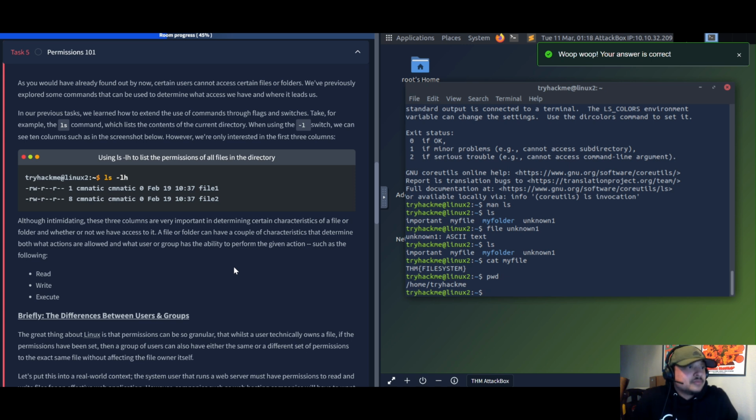Next up, let's talk about permissions. So, as you have already found out by now, certain users cannot access certain files or folders. We previously explored some commands that can be used to determine what access we have and where it leads us. So in our previous task, we learned how to extend the use of commands through flags and switches. So if we're talking about that ls command, which lists content of the current directory, when using a -l switch, we can see 10 columns, such as in the screenshot below.